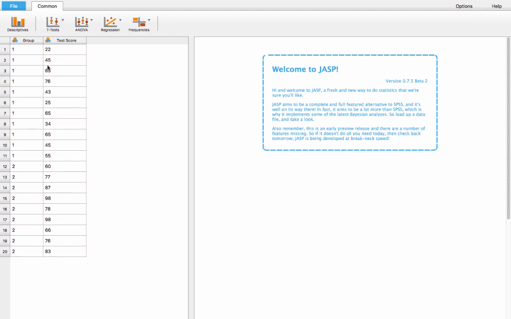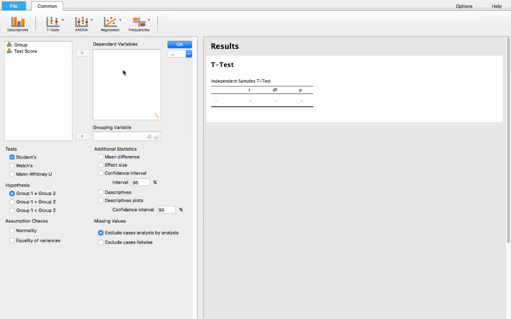Once you have this up and running there, click on t-test, highlight independent samples t-test, which is the first thing labeled under t-test. Click on that. Now, all you need to do is designate two things. What is the dependent variable, and then what is the grouping variable?